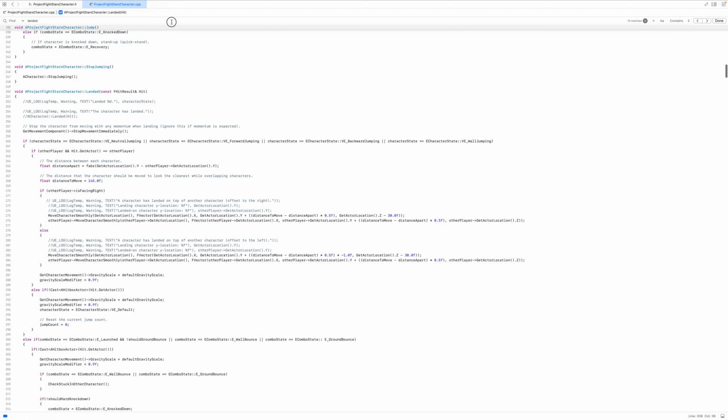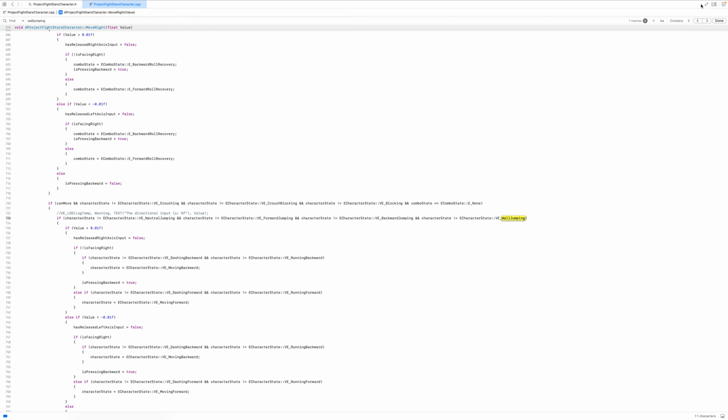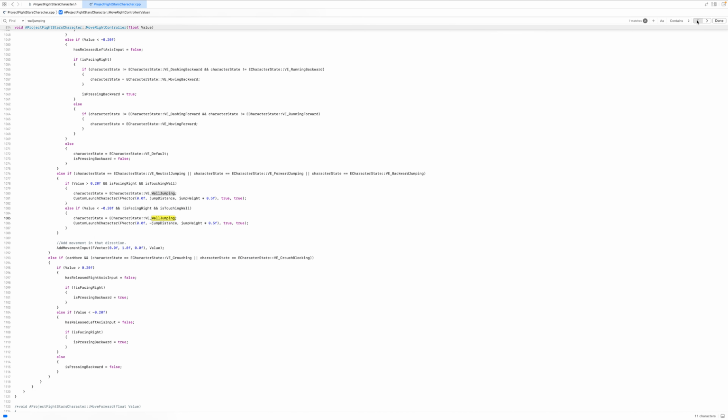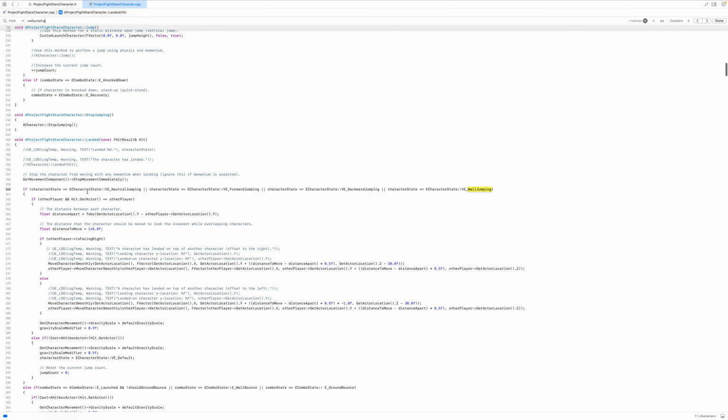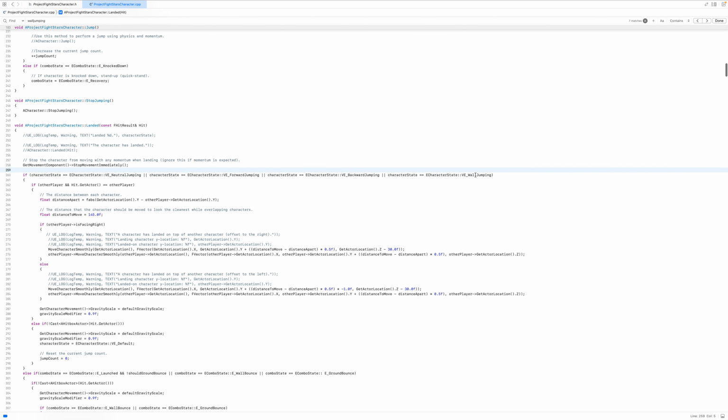Actually, there is the wall jumping parts. The character state of wall jumping is called in a few spots where we'd like to do such. Now, in landed, we of course add it to our if character state equals neutral jumping, or forward jumping, or backward jumping. We also add or character state equals E character state VE wall jumping.